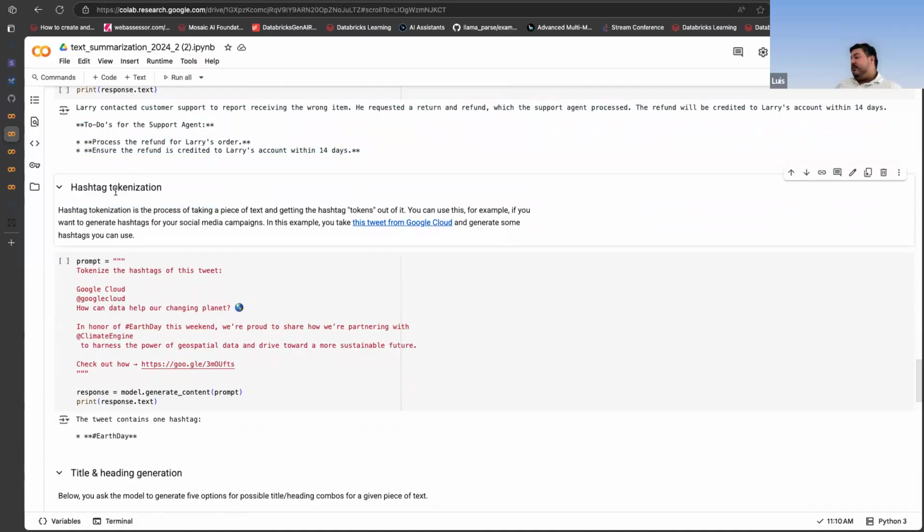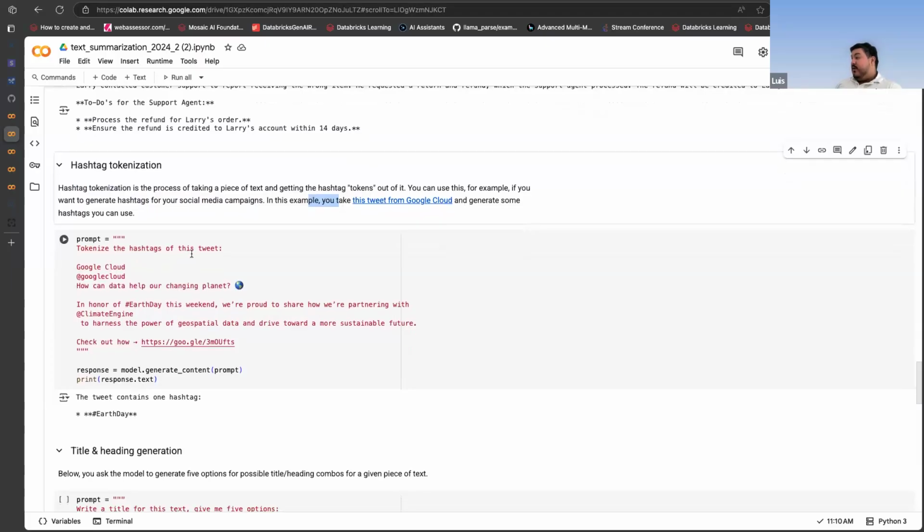So this is called hashtag tokenization. Hashtag tokenization is the process of taking a piece of text and getting the hashtag tokens out of it. For example, if you want to generate hashtags for a social media campaign, you can take this tweet and generate some hashtags you can use. So tokenize the hashtag of this tweet.